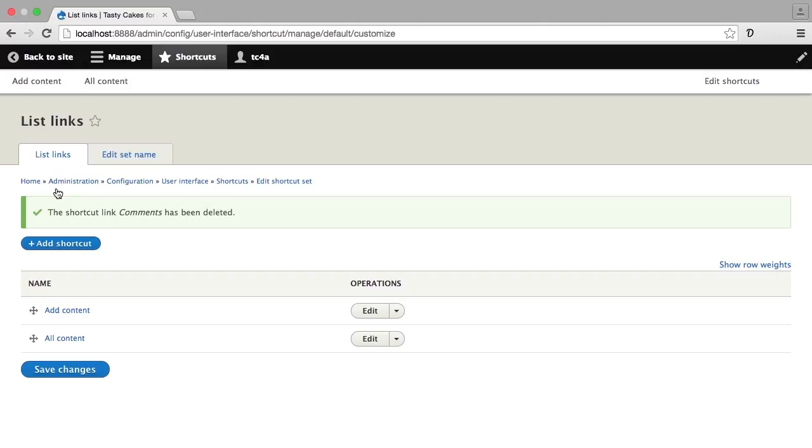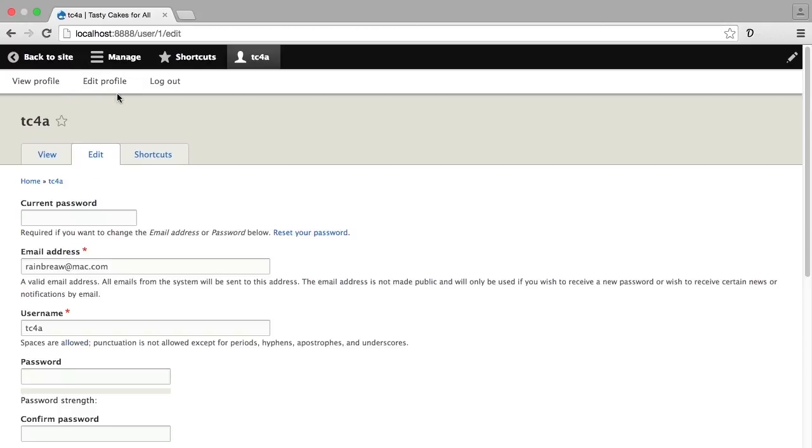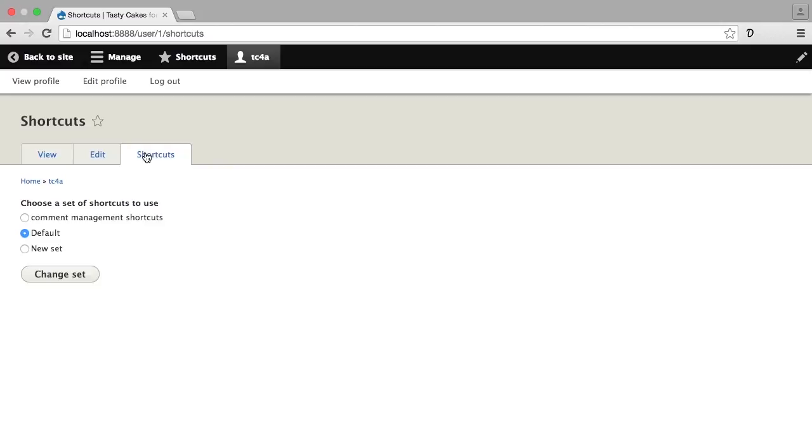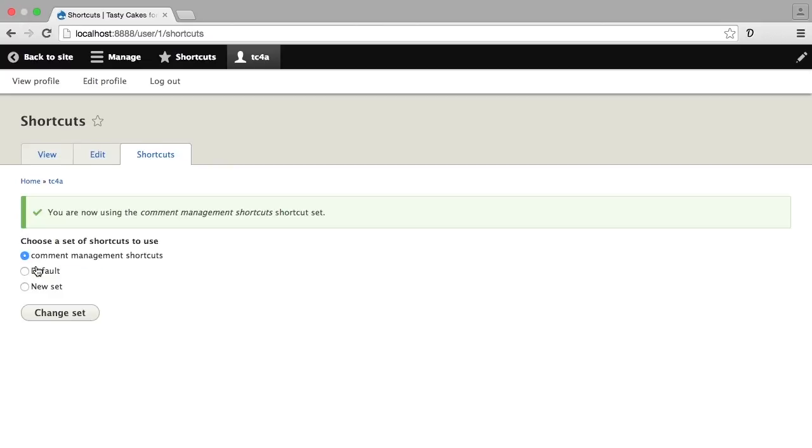What I can now do is head over to my user account and edit it. And now I'm going to click on the Shortcuts tab here, where I can go ahead and change the shortcut set that's being used, or create a brand new set if I want to. So I'm going to change the set. And now if I go back to Shortcuts, you'll see that Comments has been added again.